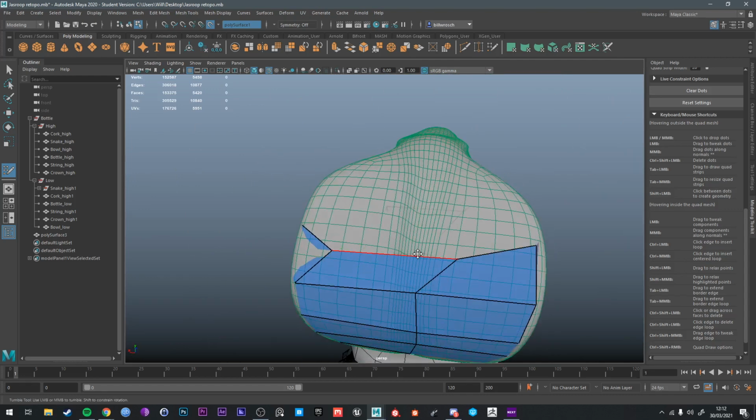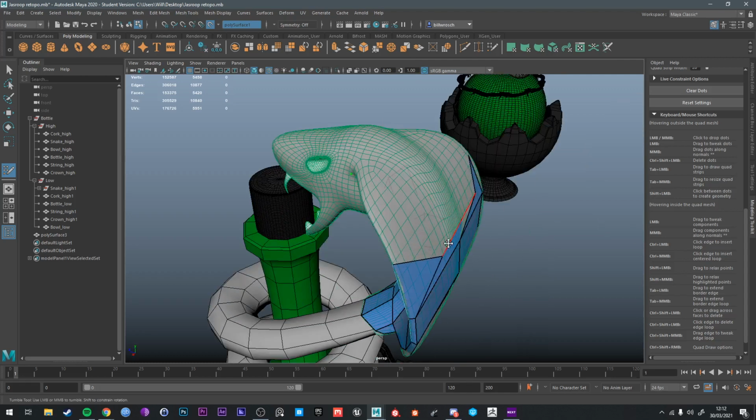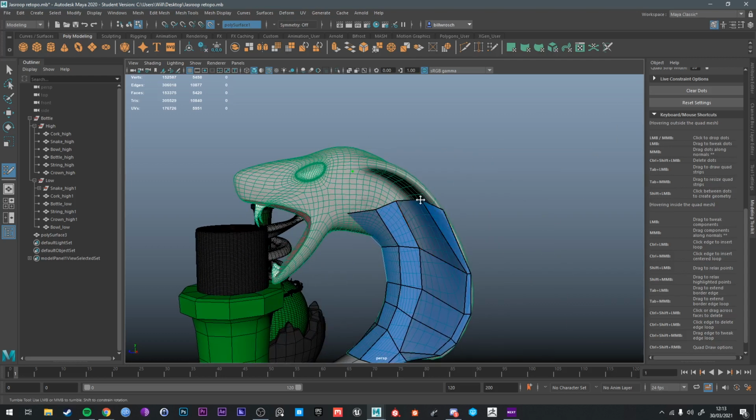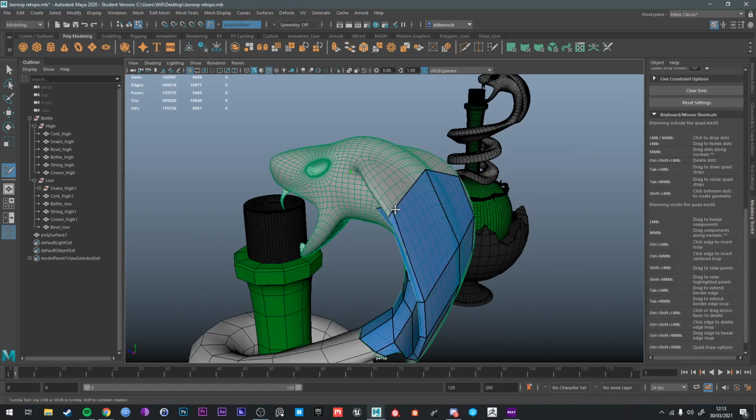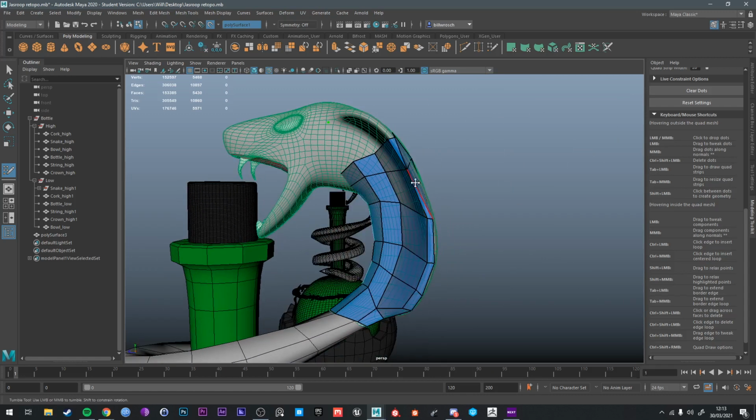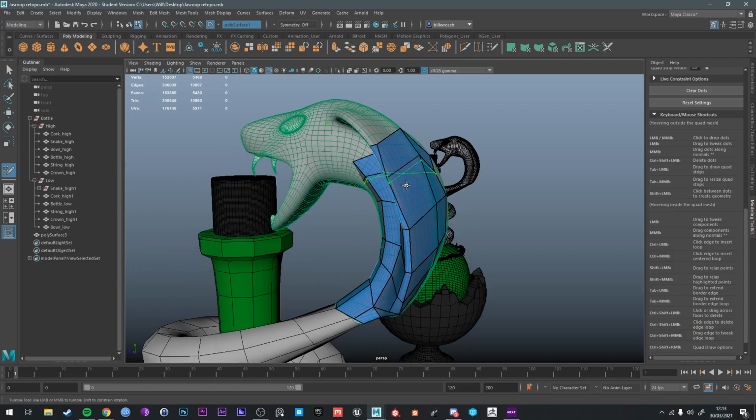Come on, I can see that edge. Yes. Add edge loops in to get better conformity.